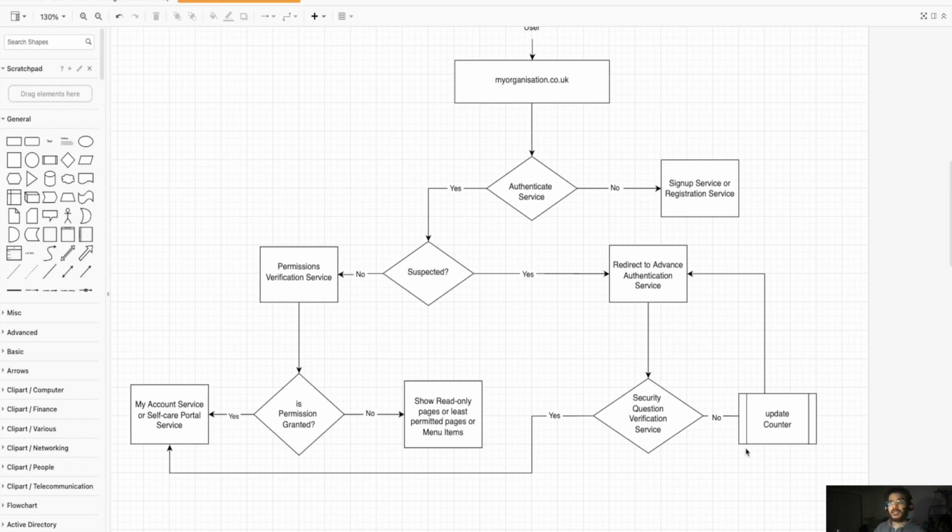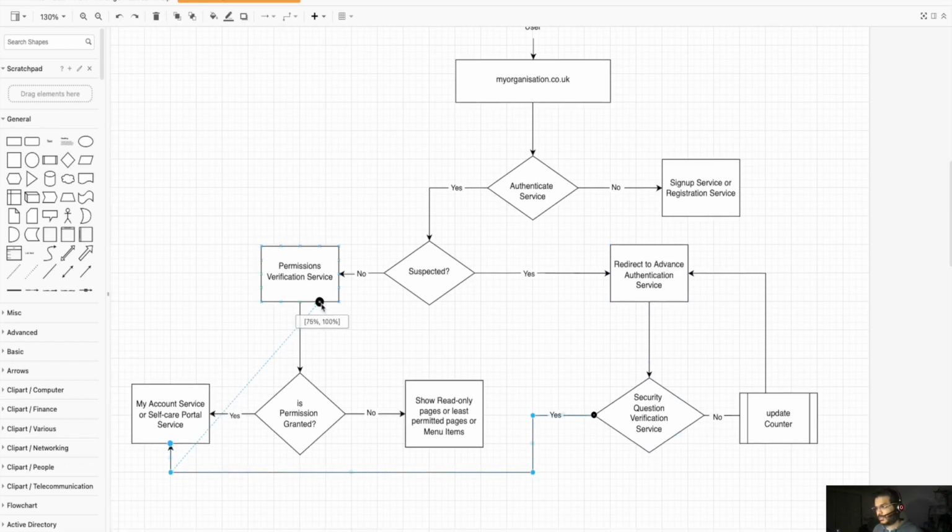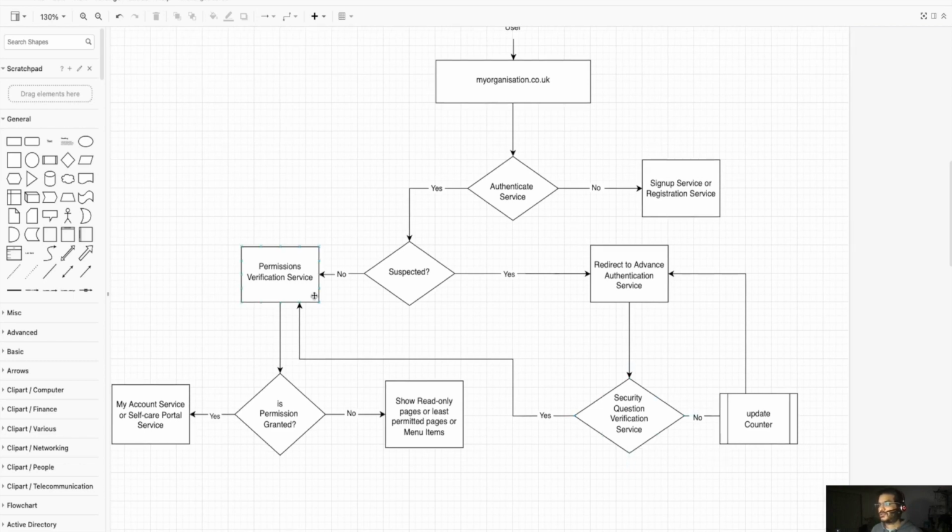So these are typically advancements in the authentication and authorization of the application. But if I'm coming back, once advanced authentication is all done, when your security questions have been answered incorrectly, then it is going to redirect to the permission. It is also the follow-up process: when your account is not suspected, it is redirected to the permission verification or permission service, where the user is authenticated but not yet allowed to access a resource.